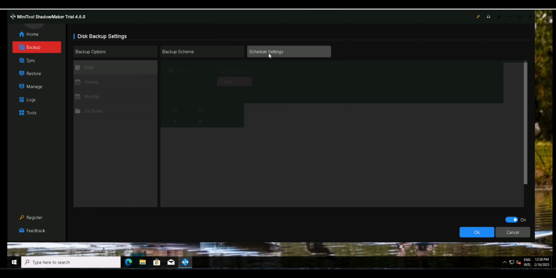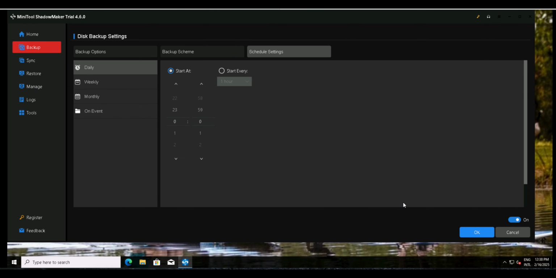And also we have the schedule settings. Let me turn it on. You can choose a daily backup, starting at a given time or every hour, weekly, monthly, or on event. An event like, for example, when I log on to the computer or when I log off the computer. Not shut down, just log off, just close the user session, and that's it.